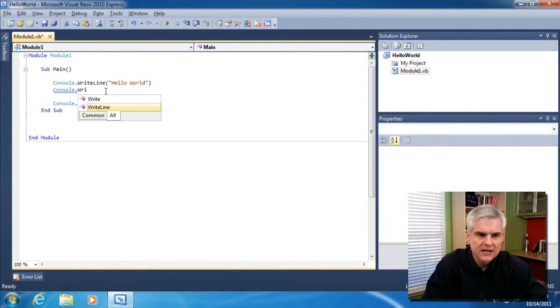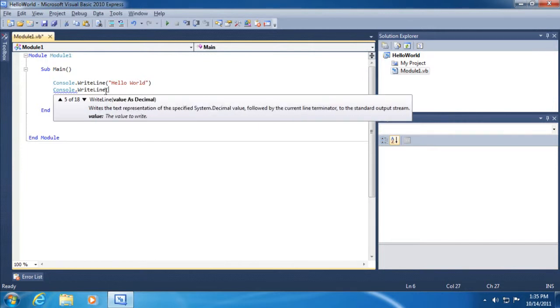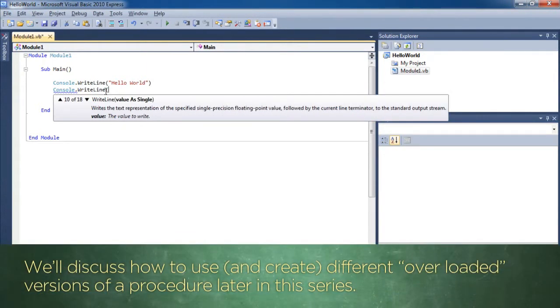Now in this case, I'm going to hold down the Shift key and type the number 9 to give me the parentheses. And when I do that, I get a different type of IntelliSense. This is to show us all the possible variations of the write line method. You'll see that I'm currently looking at one of 18 possibilities. Using the down and up arrows to the right of the keyboard, I can move and see all the different types of values that I can send to the write line procedure, or rather method.